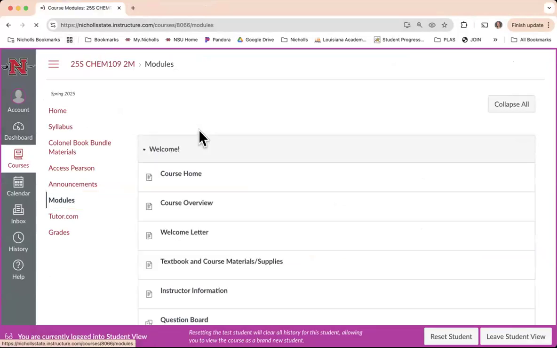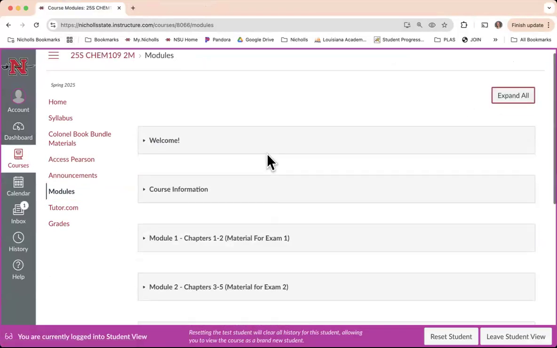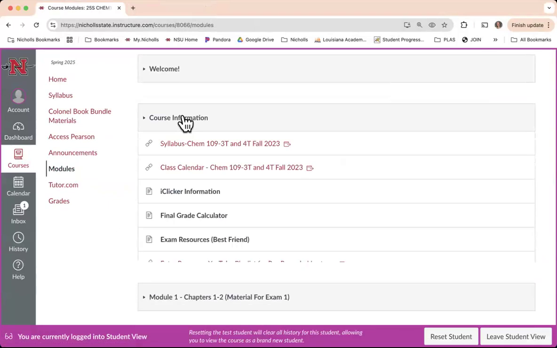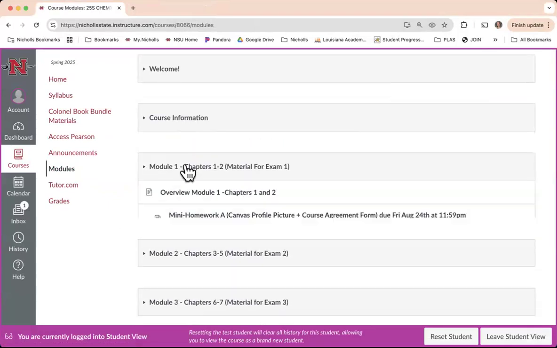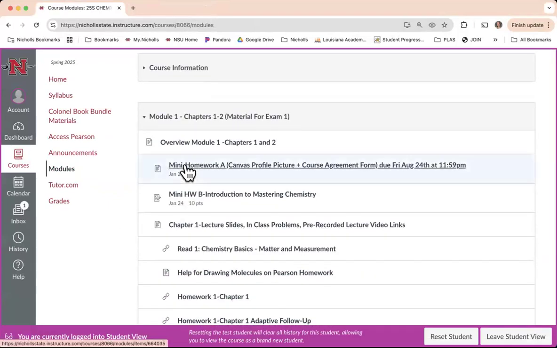Okay, so we go back to modules. Let's collapse them again. All right, and that was everything, I think, in course information. So we're going to go on to module one. What I want to show you in module one is here's your mini homework A and here's your mini homework B. These are the two things that you want to get done before Friday at 11:59 p.m.